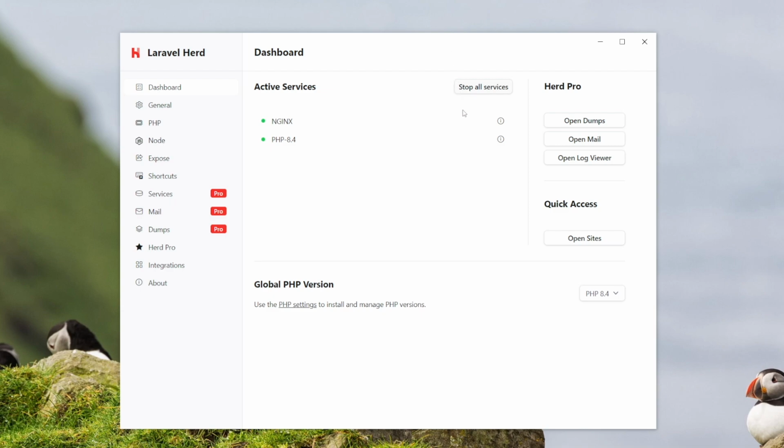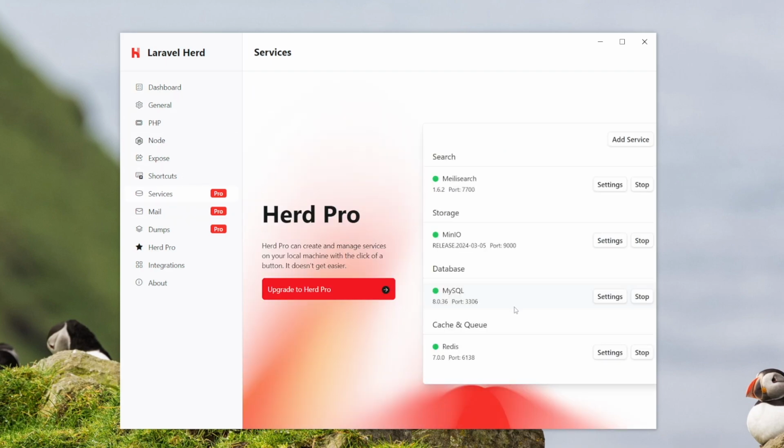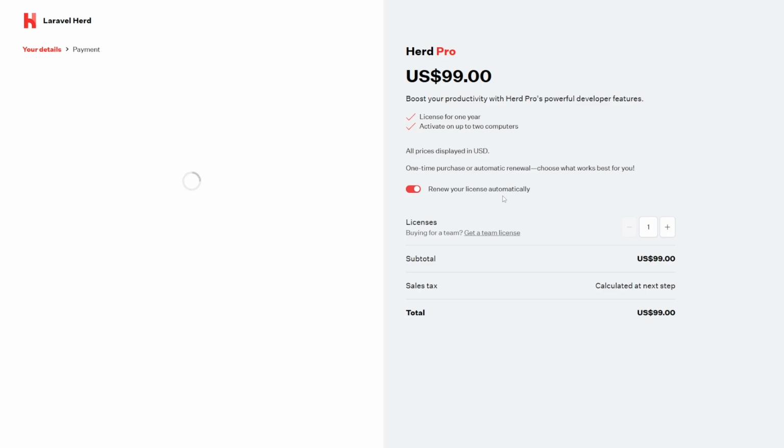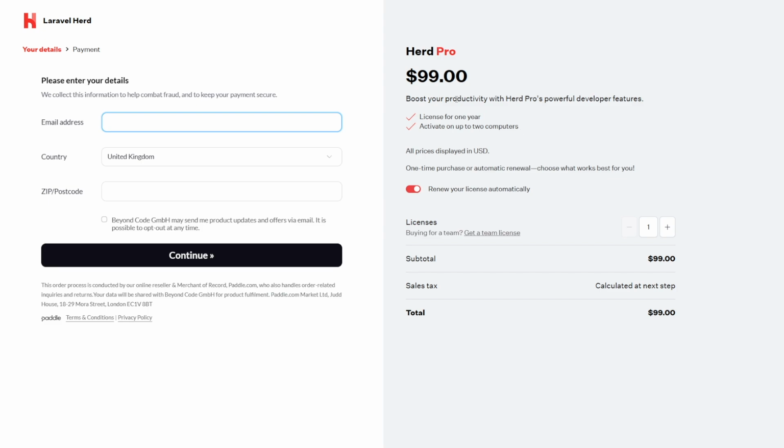In this video, I'm going to show you how to add MySQL to Laravel Herd for free without having to upgrade and pay for the Herd Pro upgrade. So if I go to the services section, you can see that it has MySQL as part of Herd Pro. And if I click the upgrade to Pro button, it will show you how much it costs. So it's actually $99. It says license for 1 year, so it's pretty much $99 per year.